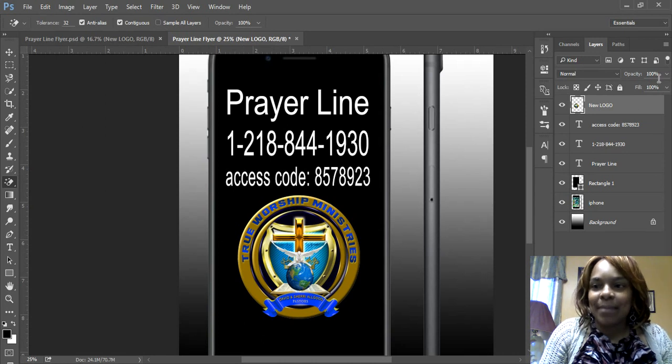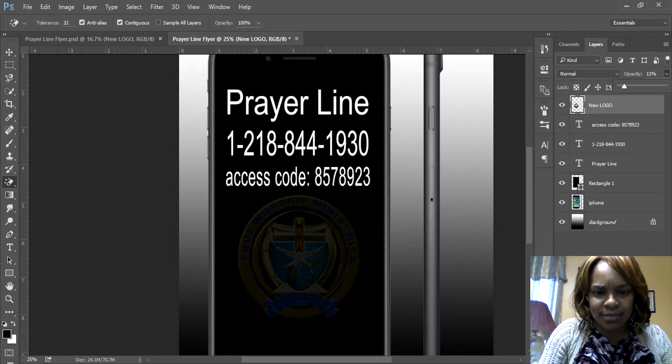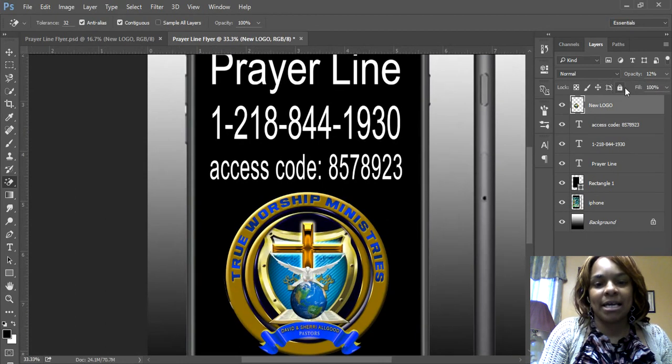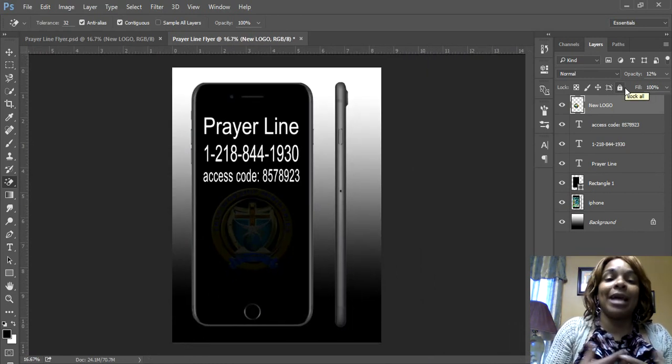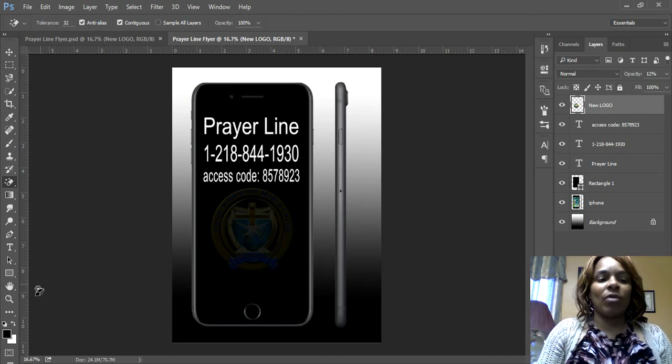Okay, so let me go ahead and once again do the opacity of it to blend it into the background where I can see it, but it's not standing out as much because the purpose is the prayer line. We want people to know that we're having prayer. It's not all about what ministry is doing it, as long as we know that prayer is going forth.